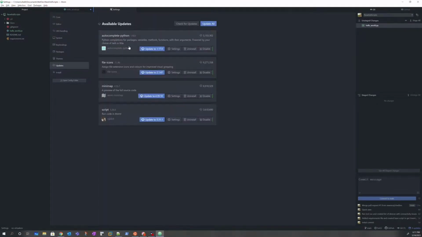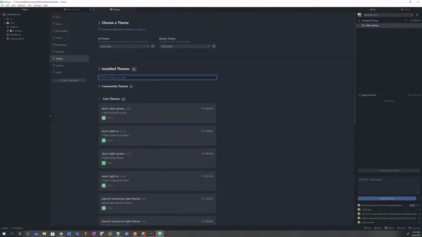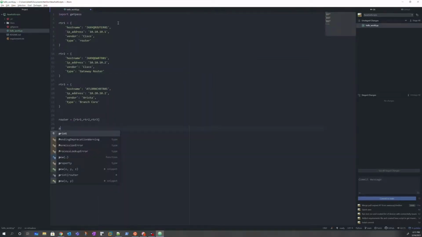You can see what updates are available for all your packages. You can apply themes to your code editor if you don't like the colors. I mean, there's a lot of different stuff that you can do right here. So that's all included in your settings. Like I said, I really want to make a more professional version of this quote-unquote lecture.